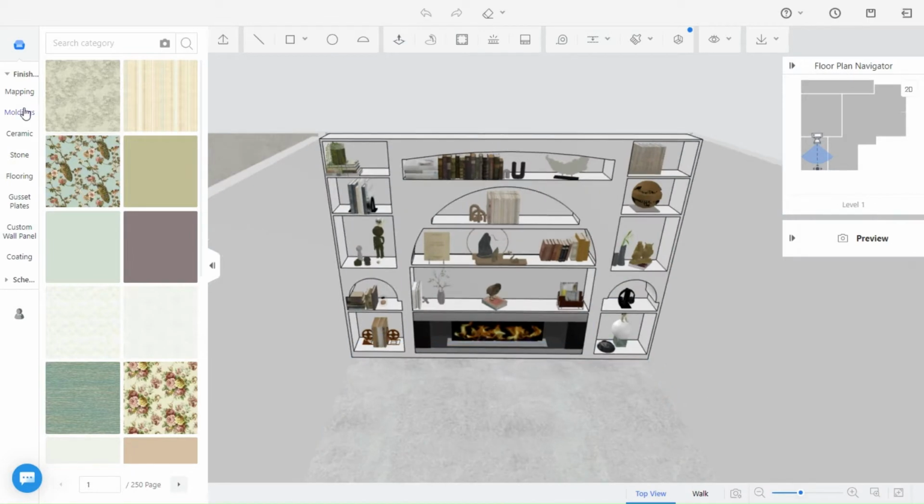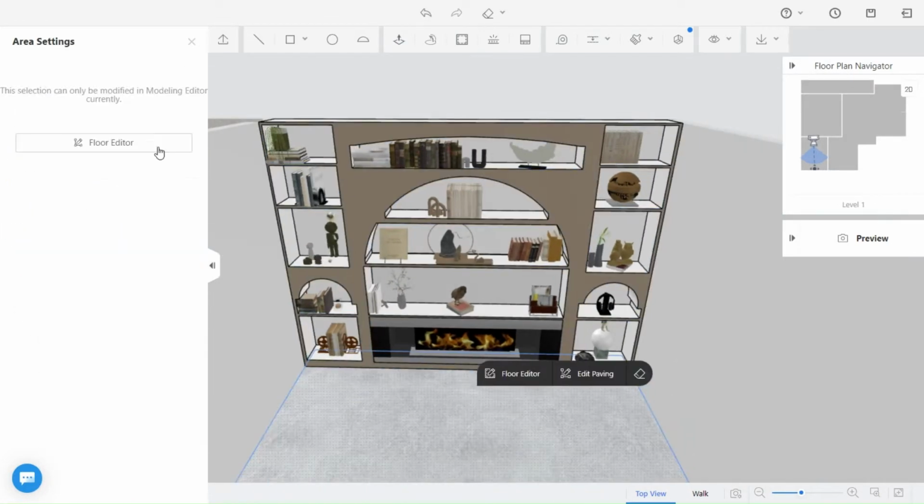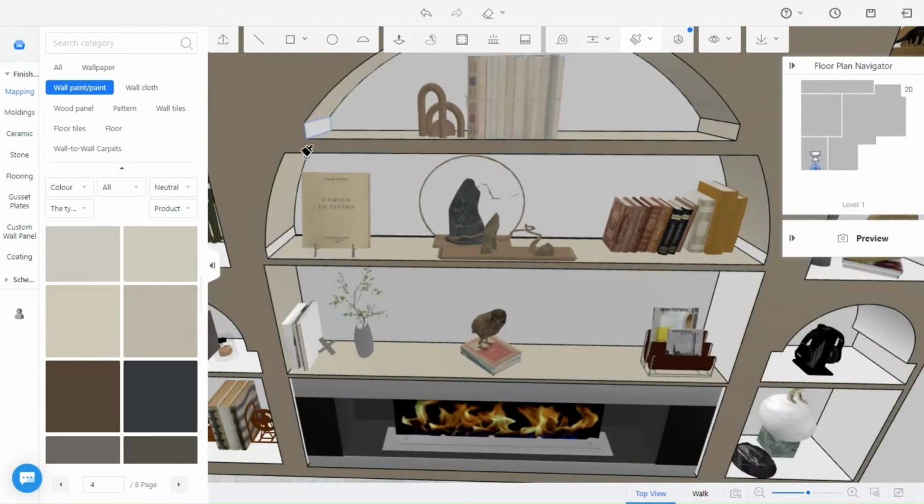Today we finish our wall library. I already decorated it and I will be painting it and adding lights.